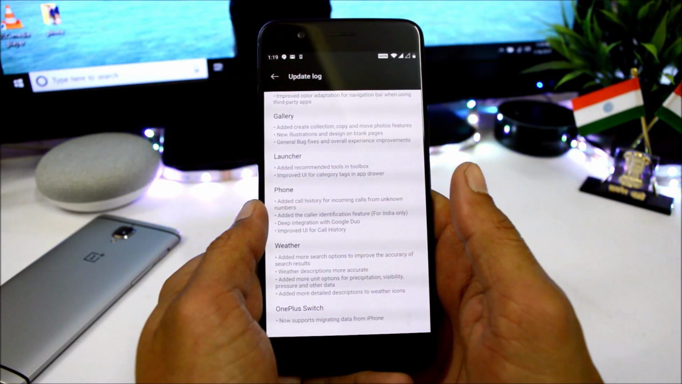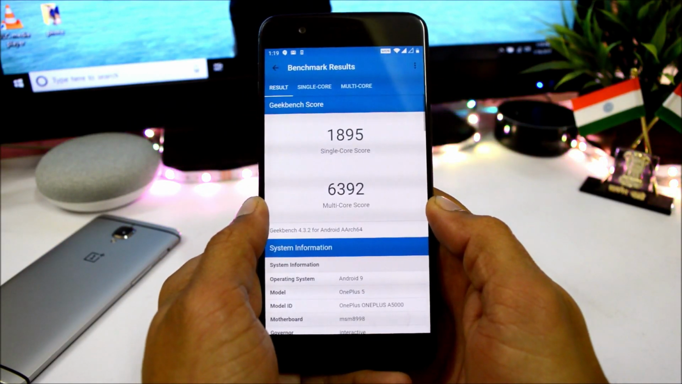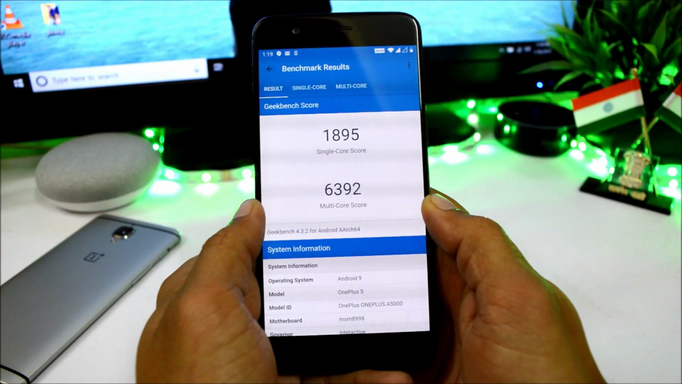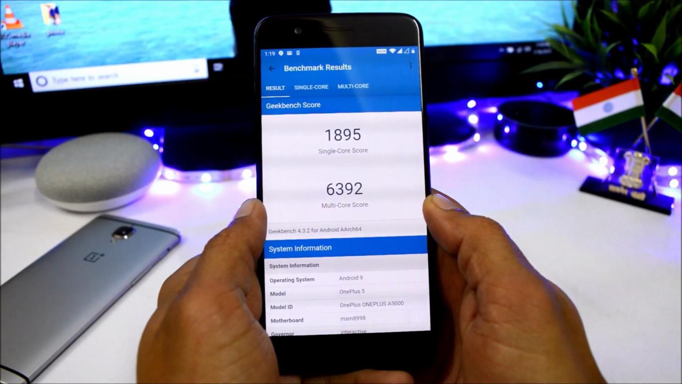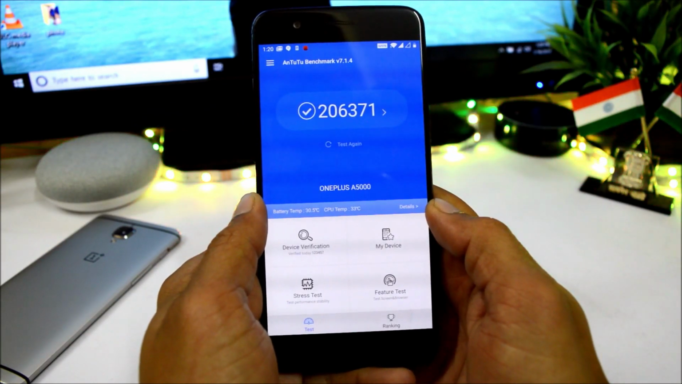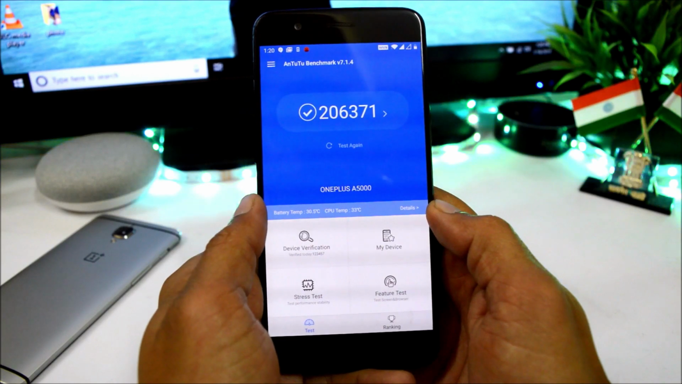So guys, these are the complete changelogs related to Oxygen OS Open Beta 25 for OnePlus 5 and Oxygen OS 23 for OnePlus 5T. Now let's take a look at the benchmark results using Geekbench application and AnTuTu Bench application. With Geekbench, single core scored 1895, whereas multi-core scored 6392. With the AnTuTu benchmark application, the device scored 2,06,371, which is way better than the stable version.